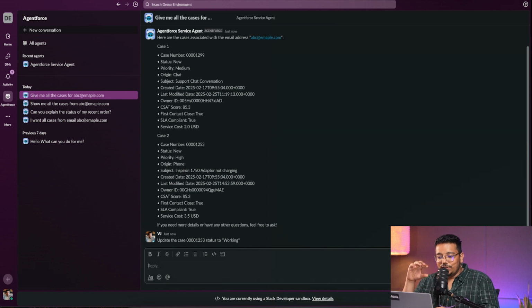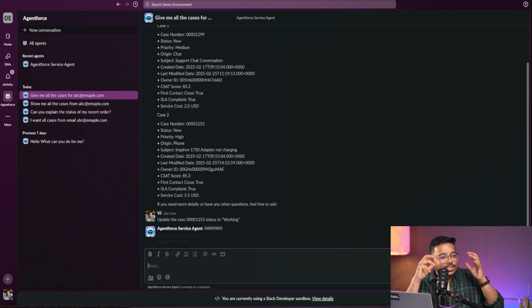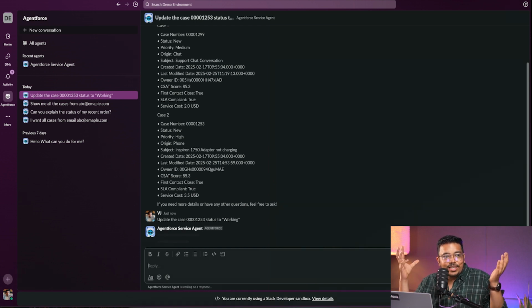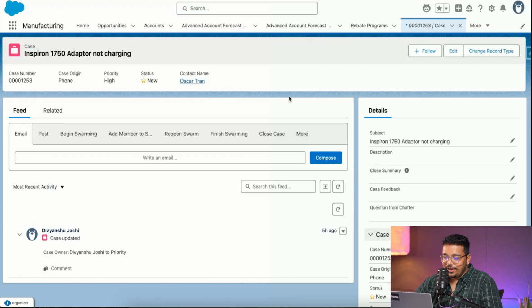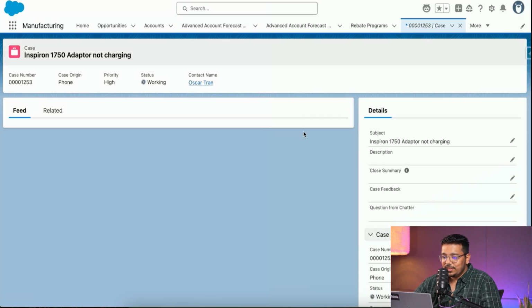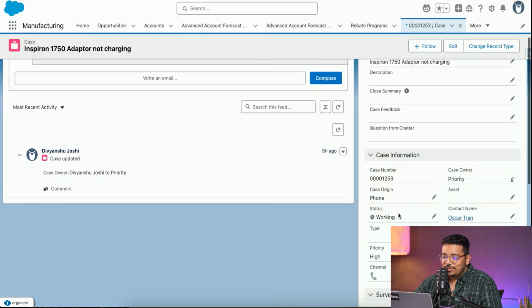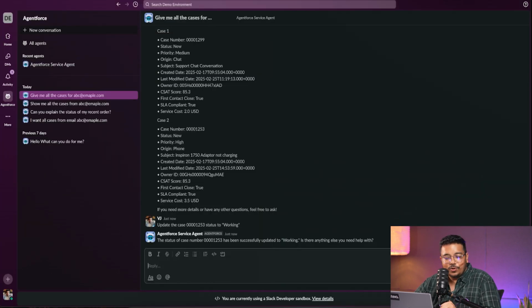So now Agentforce is going to run behind the scenes. It is going to do certain things. It is going to utilize the actions that I talked about. It is utilizing it, and it will update the case for us. Yeah, the case has been updated. I will simply go over here and refresh it. The case status has been updated, as you can see over here. So this is possible with Agentforce and Slack.